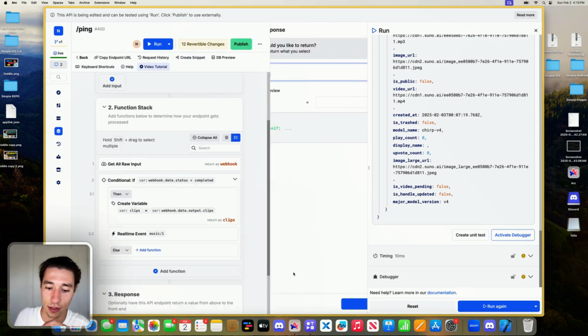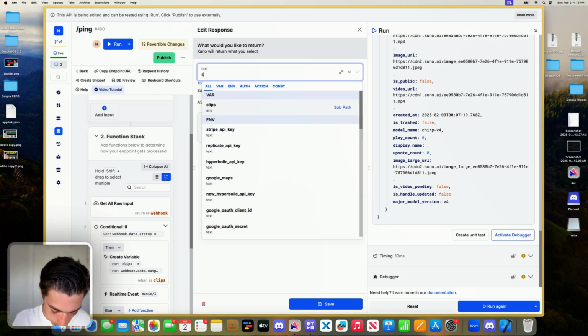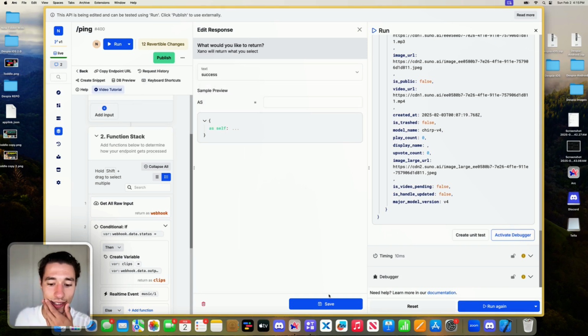This webhook, because what you're returning here will be sent back to the provider, to the API service, I'm just going to add success inside of here.